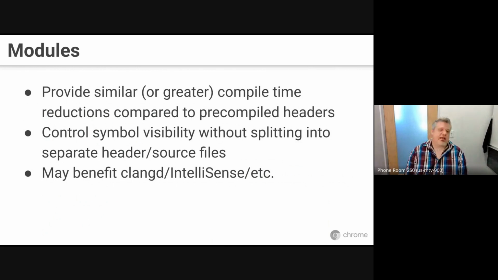I was thinking, hey, I'm anticipating my next slide. You can control your symbol visibility without saying that everything we need to make public needs to go up into the header file and all the private stuff can stay in the source file. You just put it all in one and choose what to export. And there are potential toolchain benefits.